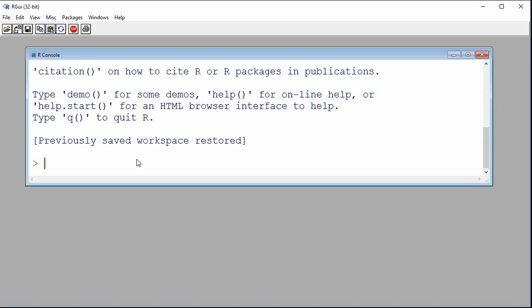I'm going to call my data frame data. Use a function called read.table. First argument is going to be file.choose. Okay, and then this is to open a window to browse for a file.